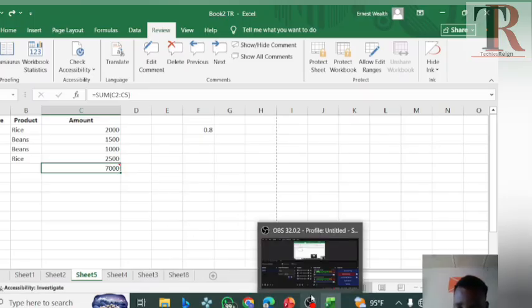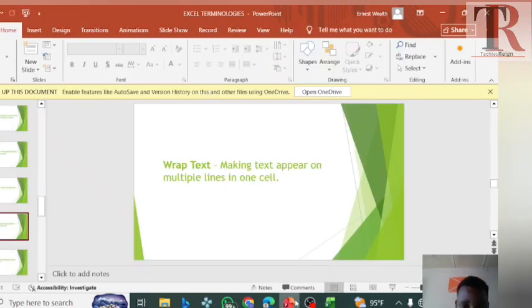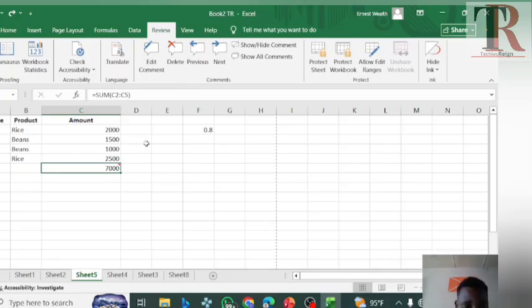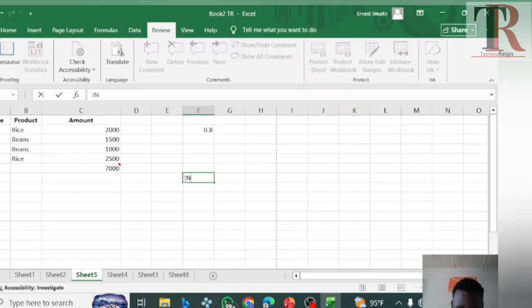Now, outside cell comments, we now have the wrap text, making text appear on multiple lines in one cell. Let's say we have something like introduction to Excel. As you can see, it continues to move. There are various ways we can rectify this. One of the ways we can rectify this is alternate enter.